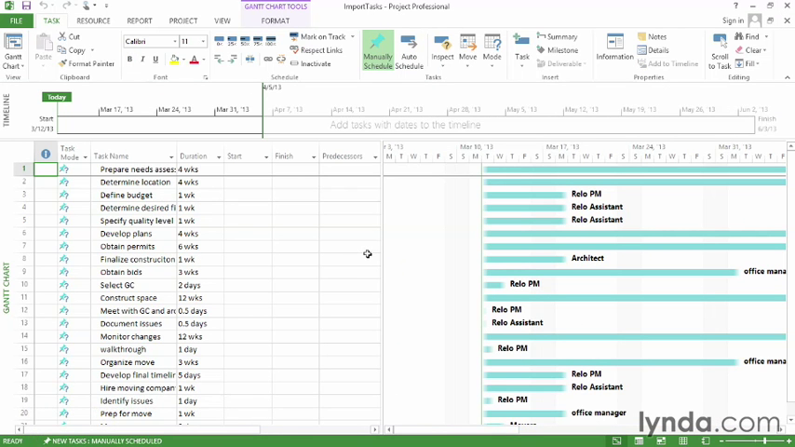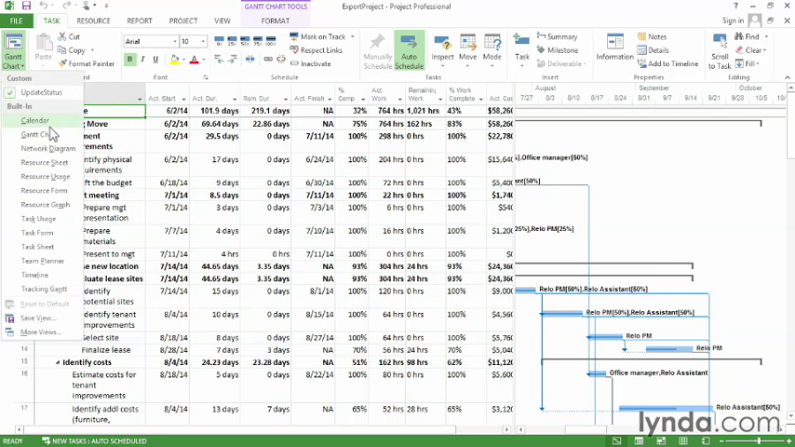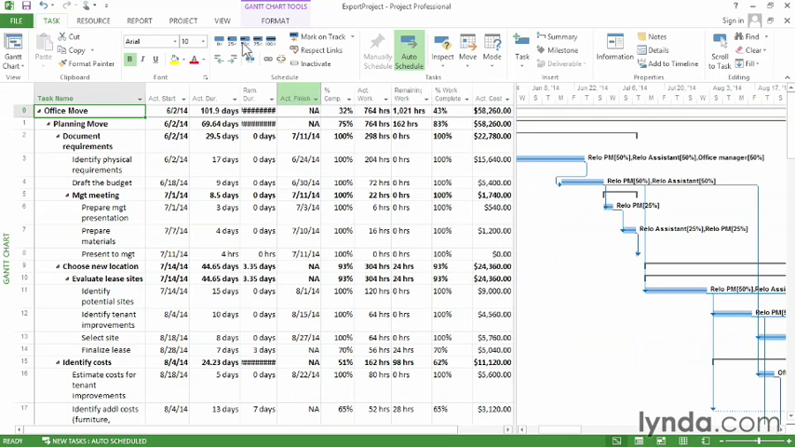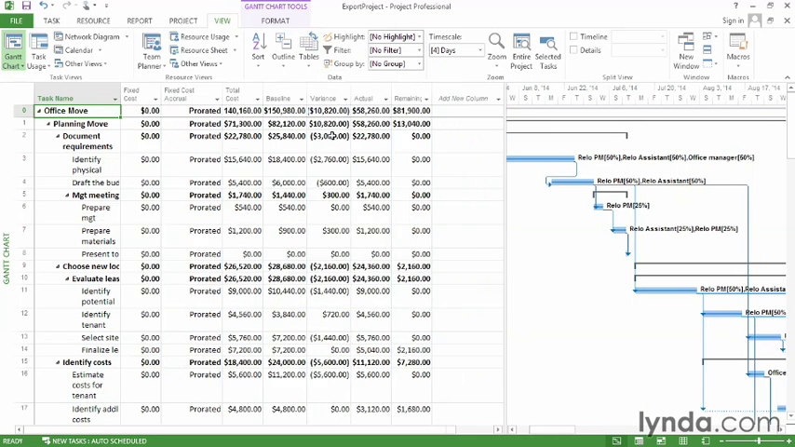Well, now let's look at the other direction, exporting data from Project. So I'm going to close this project file. And now I have this other project with data that I want to export. The first thing that you want to do is choose the view and the table that you want to export. In this case, on the Task tab, click the bottom half of the Gantt Chart button and choose Gantt Chart. Then, on the View tab, click Tables and choose Cost.